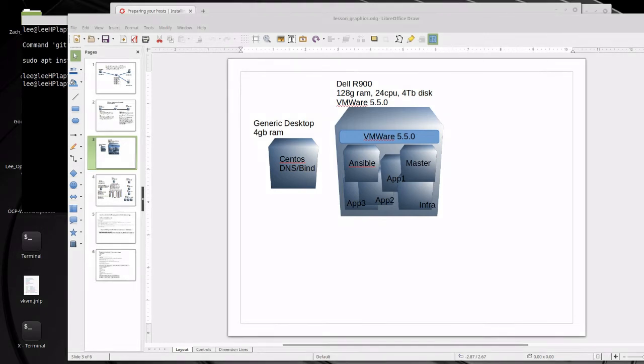We're going to talk about my setup to install OpenShift on my home lab. My home lab consists of a Dell R900. That's an old server that used to be run in a data center. I picked mine up off of eBay. It has 128 gig of RAM, 24 CPUs, and 4 terabytes of disk.